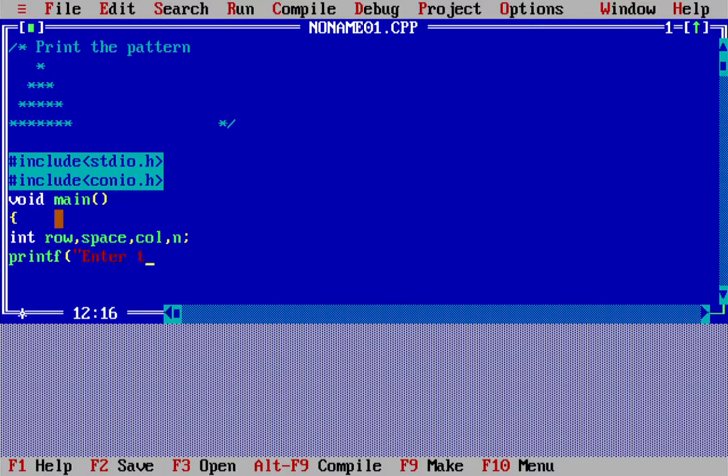Enter the number of rows. Now scan it with the help of scanf percent d, comma &n. We are storing this value in n.